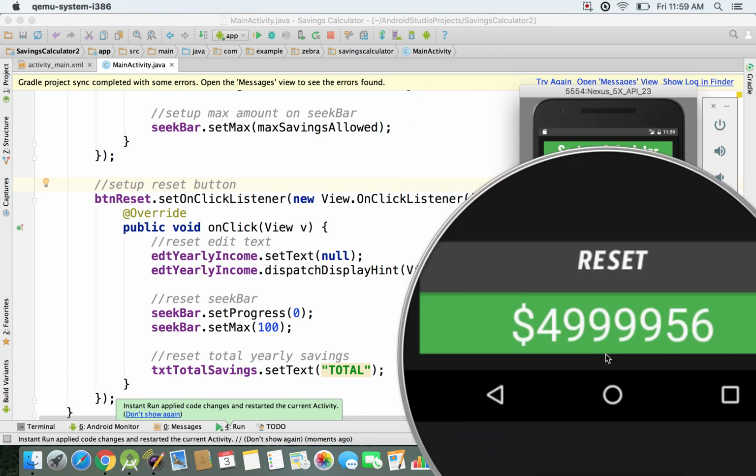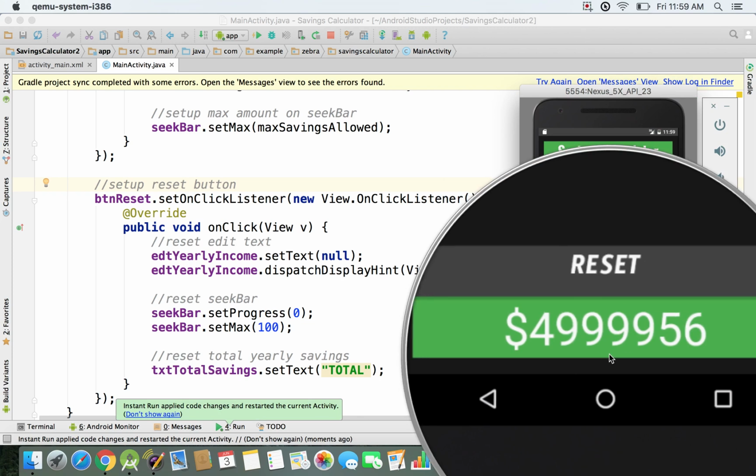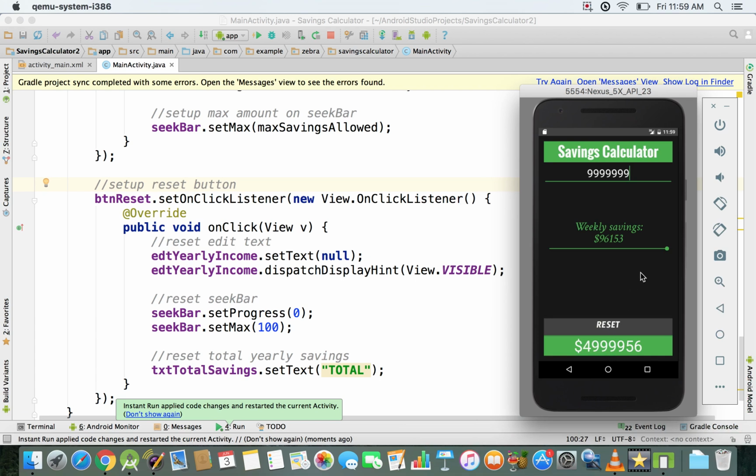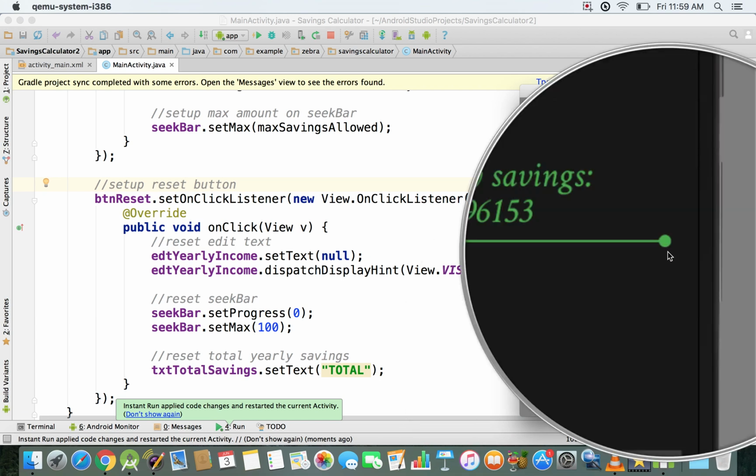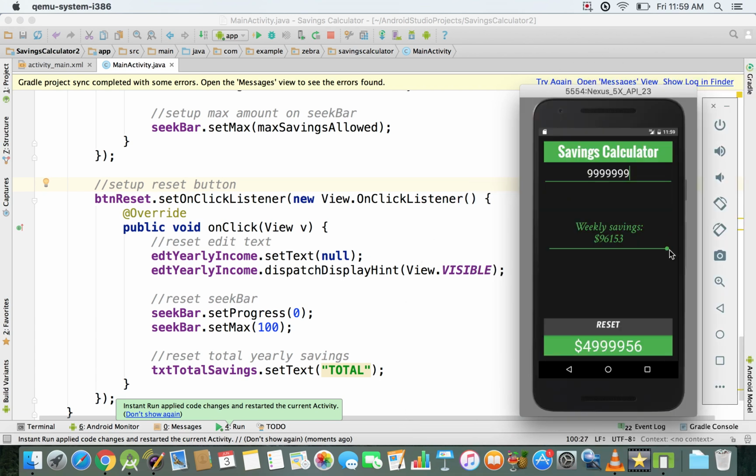And just below the reset, we have the text that's displayed accordingly with the maximum weekly changes. As you can see, the slider is just put at the maximum, and it just works perfectly. So that's what we wanted to have.